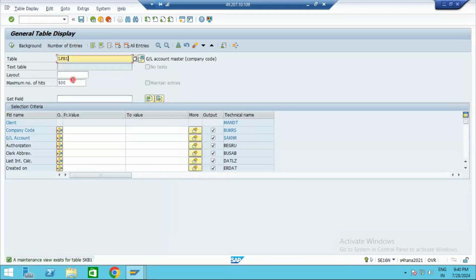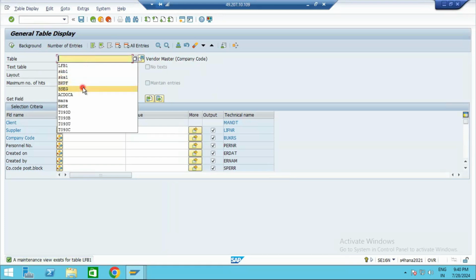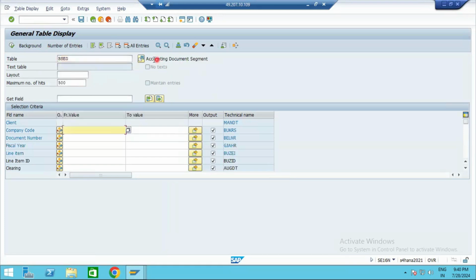SAP, like LFB1 is there. Basically, the vendor master record will be there. For BSEG, I think that is for the accounting document segment. So you can see here SM924.